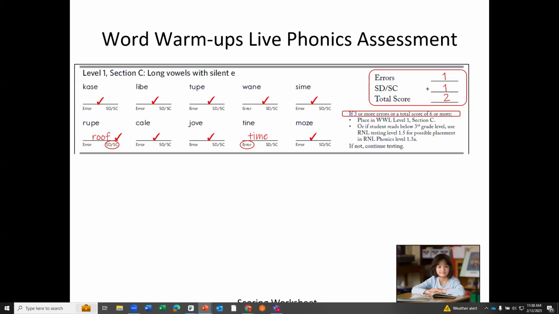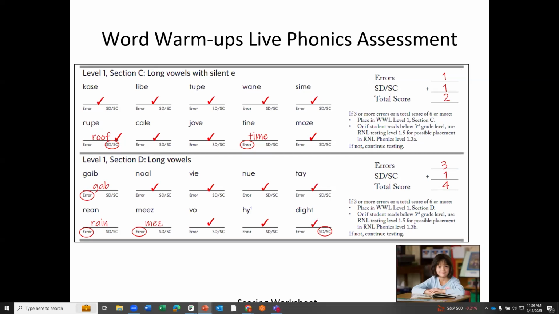If 3 or more errors or a total score of 6 or more, then you're going to put the student in this level. Or if not, you're going to continue testing. So she has a total score of 2 and only 1 error. So we're going to test at the next section D, which is long vowel pairs.